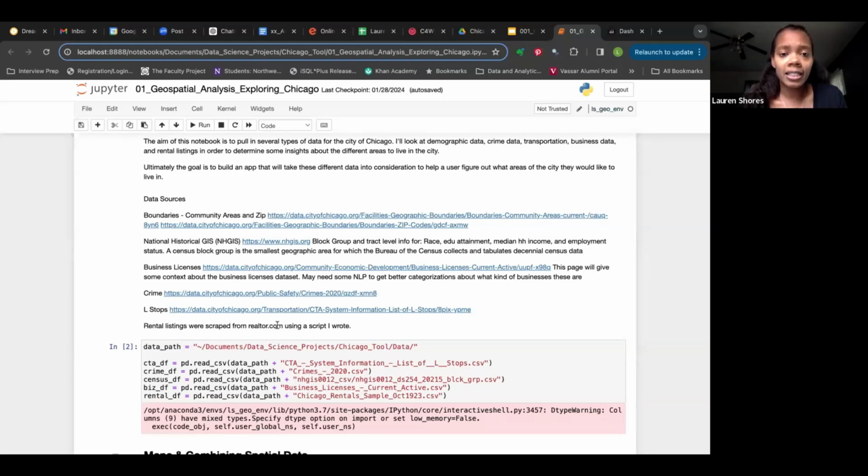Other data sets in this analysis: business licenses. I talked about wanting to know what restaurants, bars, etc. were around me. Of course, a business needs a license, so I thought this was a good data set to represent those things that are around. Crime data, and also data for the location of L stops, which again, L is the train system in Chicago. And all of these data sets came from the city of Chicago's public site for data.